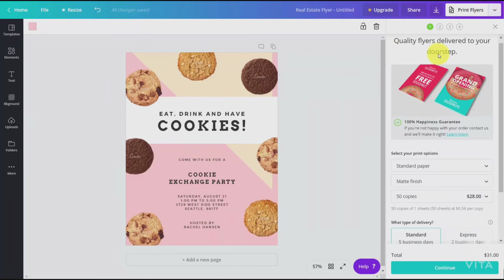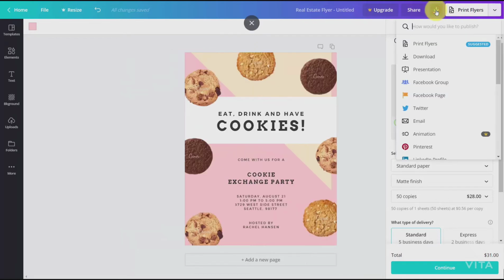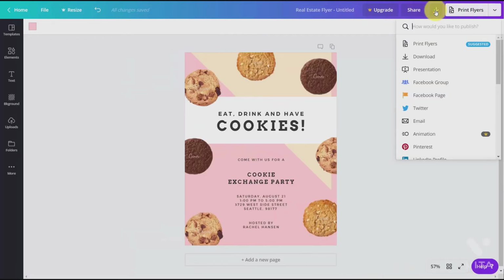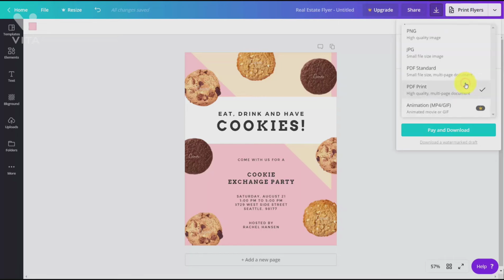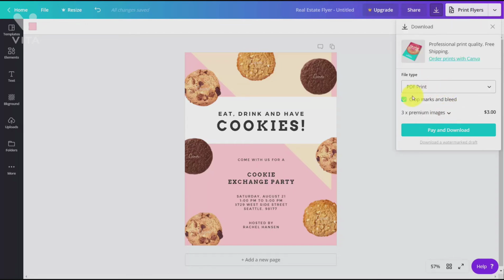Now obviously you can print this flyer and have it created through Canva, but what you can also do is you can download the document as a standard PDF document. You're going to click this download link. What you're going to do is you're going to print this as a PDF. And you can print this as a high quality multi-page document. Some templates have premium images. So what we're going to do to walk through this process is we're going to pick a template that does not have premium images.